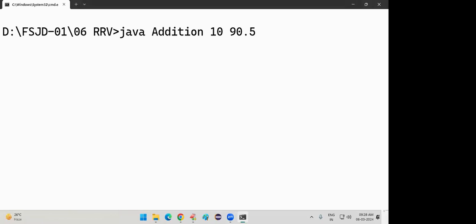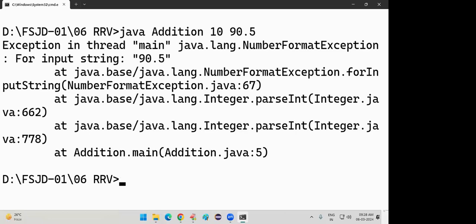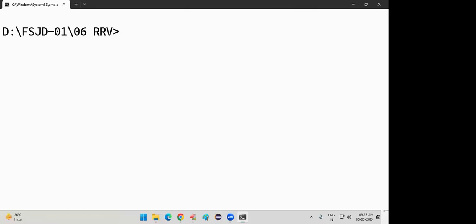90.5 is what type? Double. But what type are you reading? Int. 90.5 can be stored in the int variable as int. Everyone understand? So, what are the rules we must follow while working with a command line arguments application?